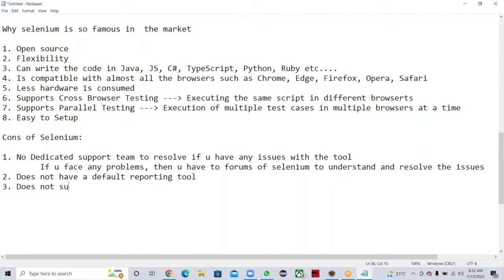Selenium does not support captcha testing as well as image processing. If you want to automate a captcha or read a random image text, it is not possible via Selenium. It won't support the captcha.